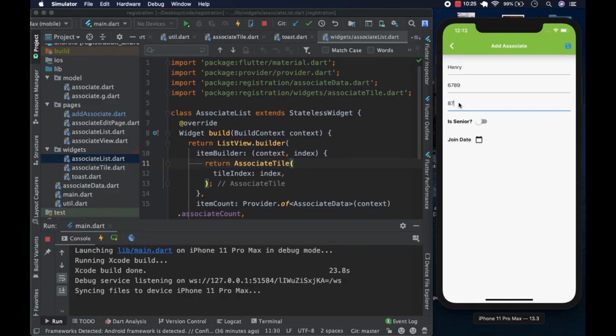I don't like including the keyboard, but if you check the code, we actually put it in place so that the keyboard pops up. I just disabled it on the simulator. So you could say is senior. I thought of some associates as seniors and others are not senior. I didn't call them juniors. This is to show how you use a Boolean in a switch, and how you use Boolean in Hive. So we could hit yes, he's a senior.